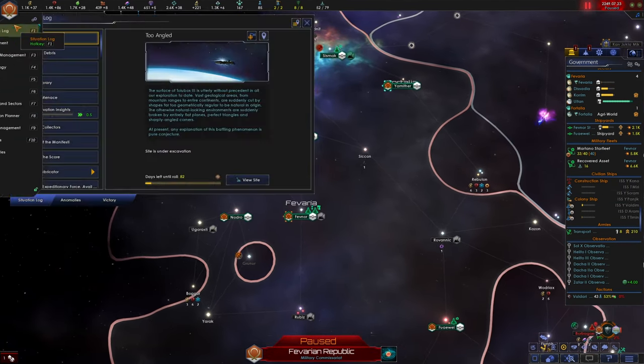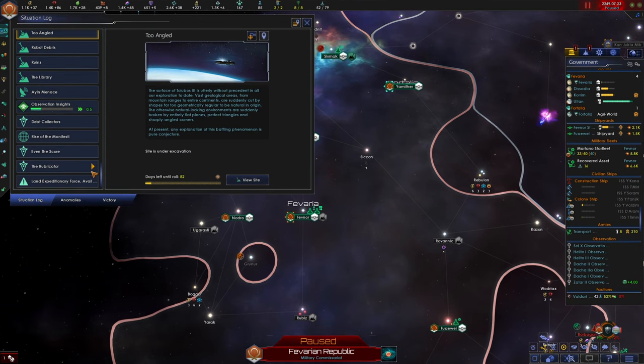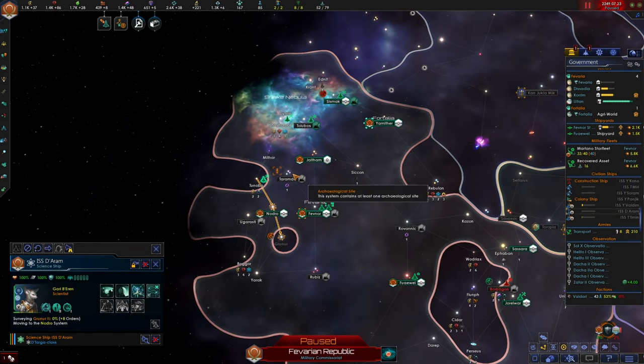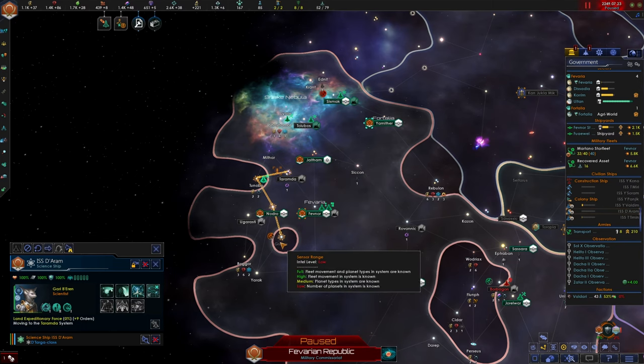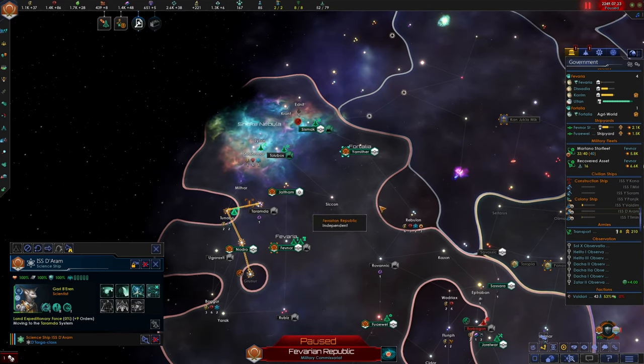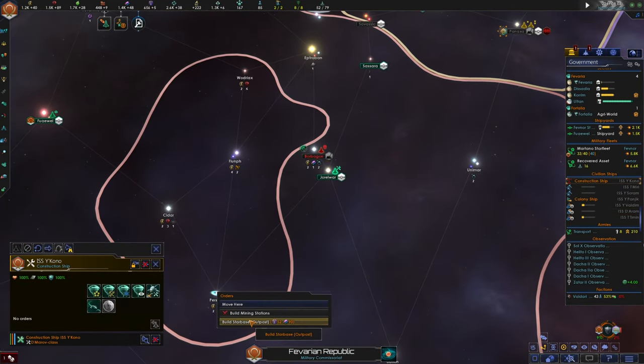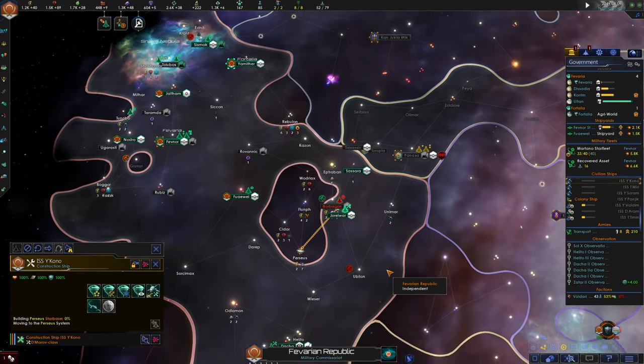Okay, so what does the situation log call us to do? We just need a scientist to transport them? All right. Okay, scientist, before you survey Gruner, go ahead and transport that. We don't want any revolutionary ideas spreading around our own empire.